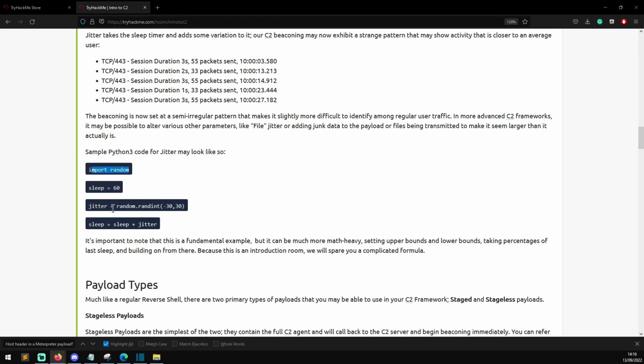So you import the random module, you set your sleep value to 60, and then you set your jitter value to random integer minus 30, 30, and then you do sleep equals sleep plus jitter, so that it takes that random integer, adds it to the sleep at 60 seconds, and does whatever with it.